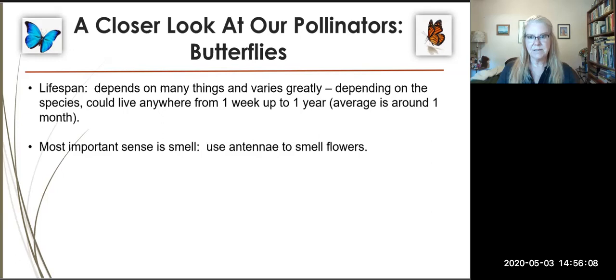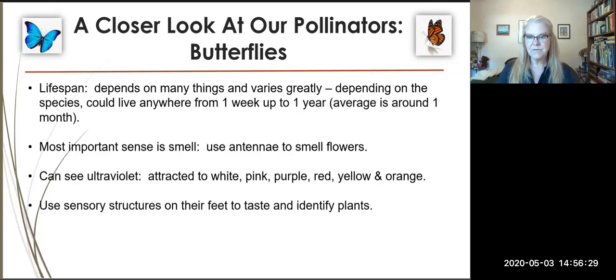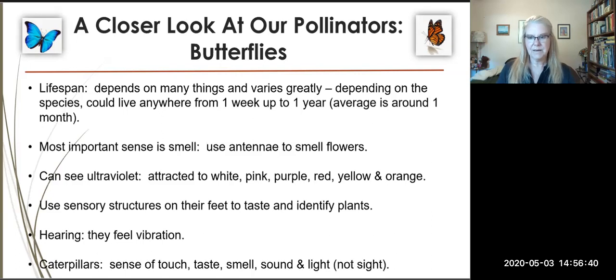Their most important sense is smell, similar to the bees, and they use antennae to smell flowers. They can see ultraviolet, so butterflies are mostly attracted to white, pink, purple, red, yellow, orange, quite a large array. They use sensory structures on their feet to taste and identify plants. And with hearing, they feel vibration. Now, with caterpillars, there's a sense of touch, taste, smell, sound, and light, but not sight yet.